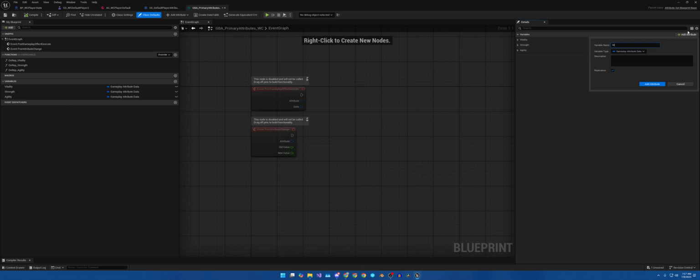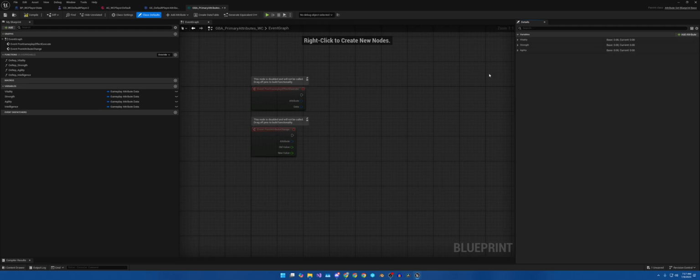And then lastly, intelligence. Max armor. Wow, that intelligence is only used for armor. That's what I chose to do, so that's what we're doing. Add attribute. All right, so as you can see right here, we have base and current, 0 and 0 for all of them.